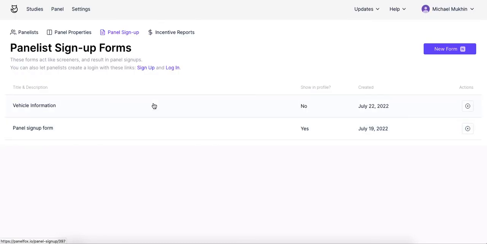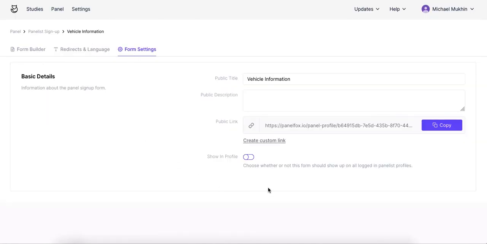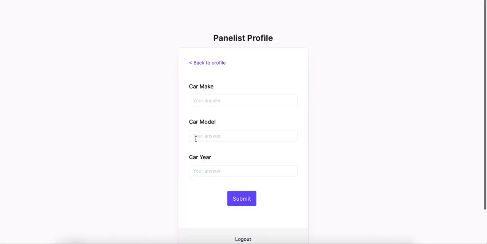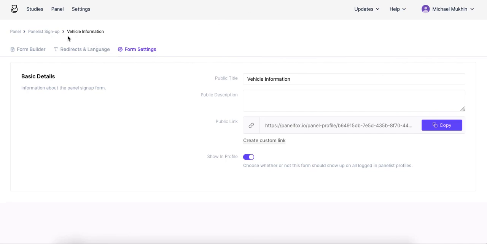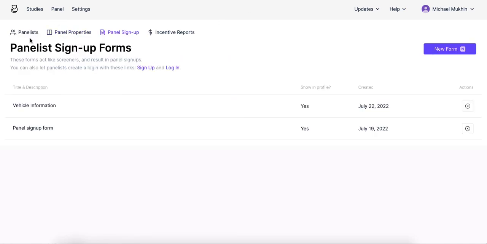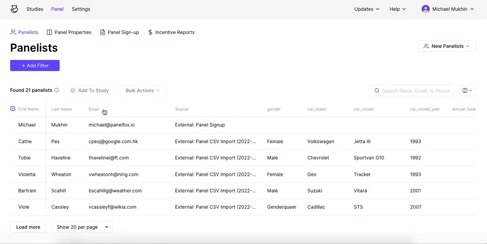So if we go back to the profile, the vehicle information isn't showing up. So the way to get that to show up is if we go to the vehicle information, we go to form settings, and there's a setting here, show in profile. If we turn this on and then come back to the profile, hit refresh, and now we have the vehicle information here, and people can update this. So this is the way to set up panel sign-up forms, and this is how your panelists sign up. And you can see the account I created is Michael at Panelfox, and the source was this panel sign-up form. That's it.